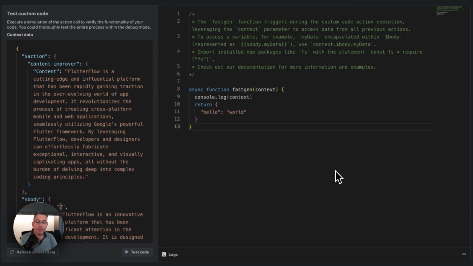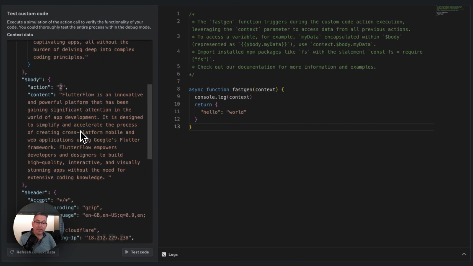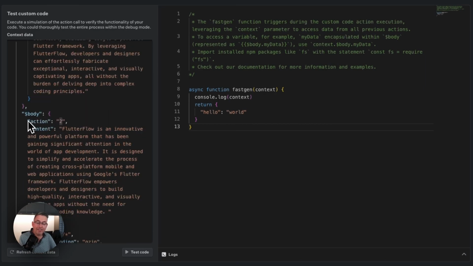What's really great about this is that on the right-hand side, this is where we can do our coding. On the left-hand side, you can see that we've got some context data. This is some samples of the data that we've got from a previous run. This is the actual data that we've got coming in from FlutterFlow. You can see here, this is the action that we had selected, and then here is the content that we passed in. Now, of course, we can reference this on the left-hand side, on the right-hand side, which is fantastic.